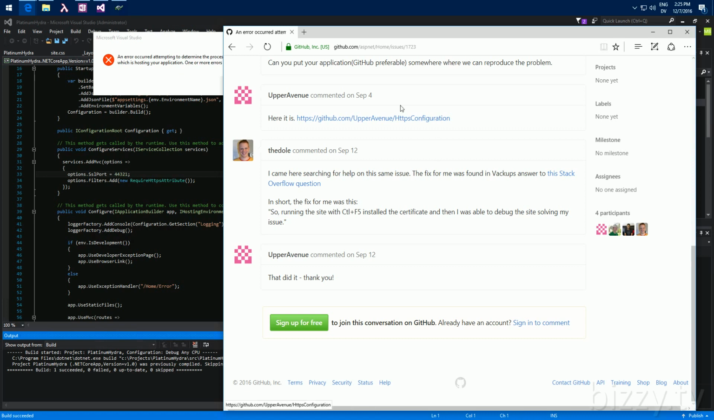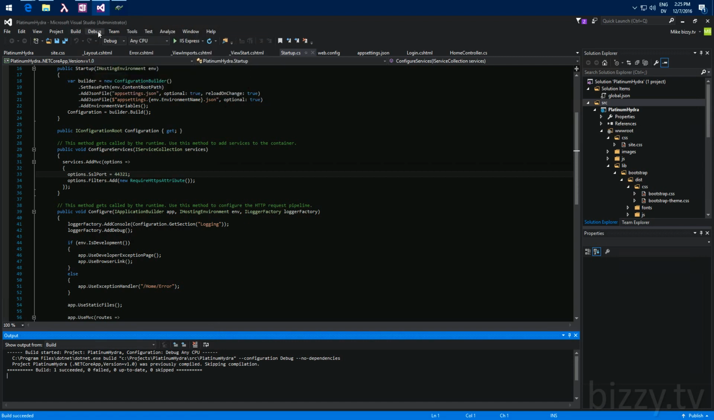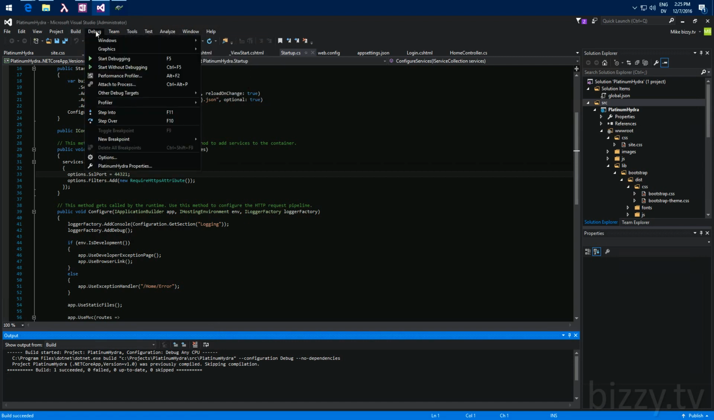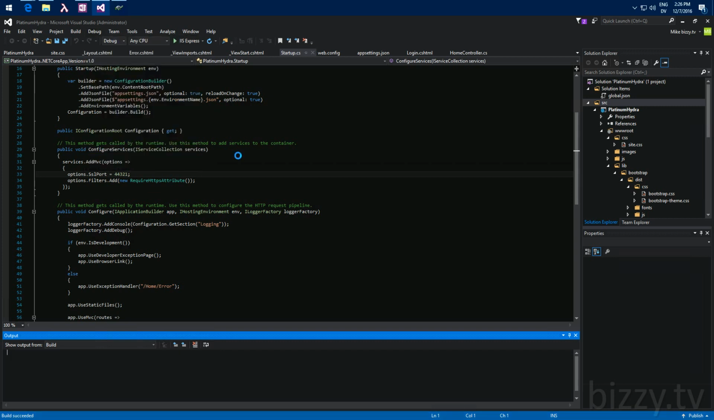But it looks like that doesn't happen until you run it with Control F5. So what we've been doing the last couple times is launching into debug, and it looks like what we need to do is run the application just without debug, which is what Control F5 does. And then that installs the Visual Studio testing certificate. So then we can go back and run it under debug, and it should work. So let's give that a shot. So we're just going to say here, start without debugging, Control F5 in the menu.